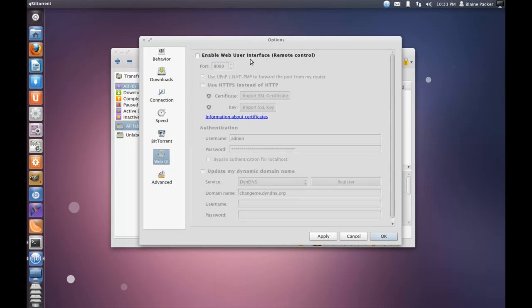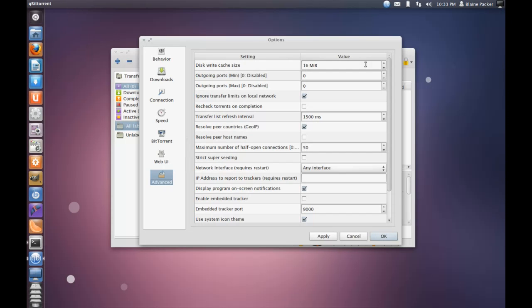Then there is a web interface, which is also really helpful as far as remotely connecting to your BitTorrent client and controlling it through a web interface, which is pretty slick. And then of course you've got all your advanced features, which is what's really impressive, which you can practically nail down the fine detail of what you want your BitTorrent client to do.